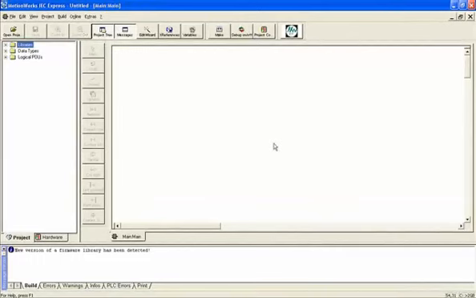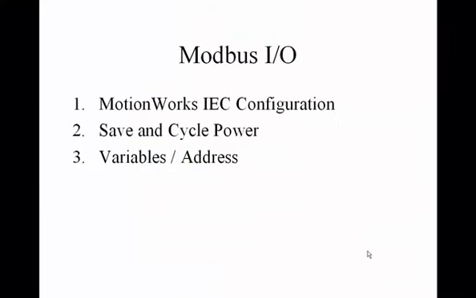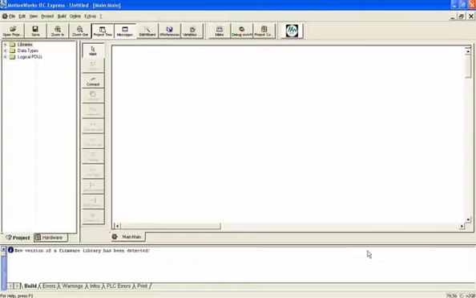So I've started here now with a new project, and the basic steps that we'll need to take are to configure the device in MotionWorks IEC configuration, to save and cycle power, and then to create manually the variables and consider the appropriate addresses at the same time. So the first step is to use the configuration. This is where the major part of the work is done.